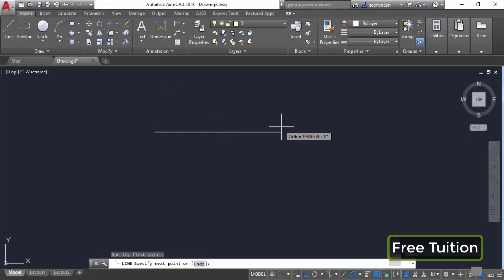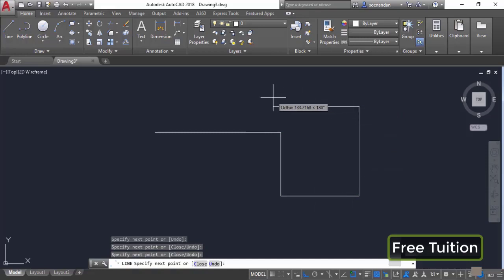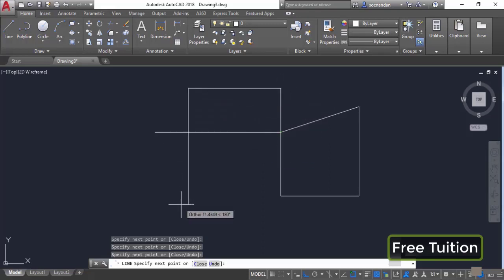So as long as ortho mode is on, the lines will always remain either horizontal or vertical, but you can obviously snap to any existing point. For example, if you move your cursor close to this point, the end point, it will snap to that point. But as long as there is an absence of snap point, it will always make your geometry in either horizontal or vertical direction. So using this ortho mode, you can make these geometries quite easily.